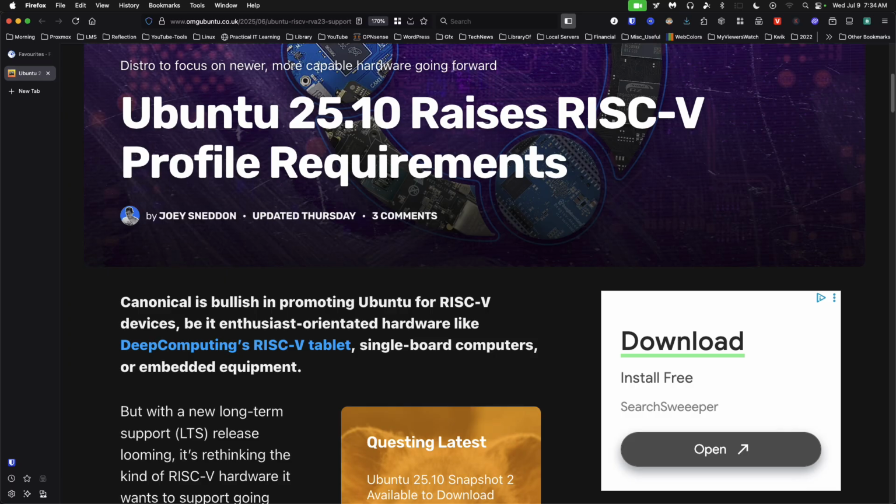Ubuntu 25.10 raises RISC-V profile requirements. Canonical is rethinking what type of RISC-V hardware it wants to support going forward, and many RISC-V devices will not be able to run Ubuntu 25.10. The new baseline profile will be RVA23, bumped up from RVA20 in previous versions. RVA23 makes a number of extensions mandatory, such as the vector and hypervisor extensions.